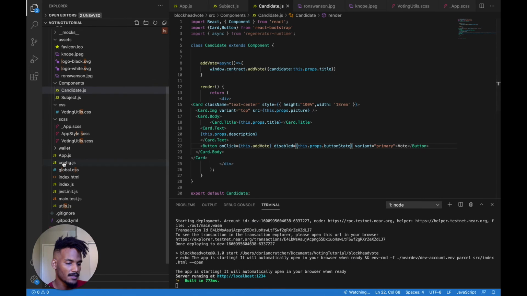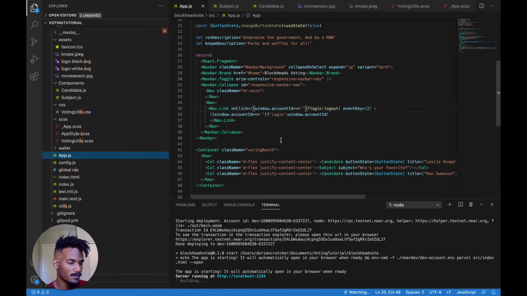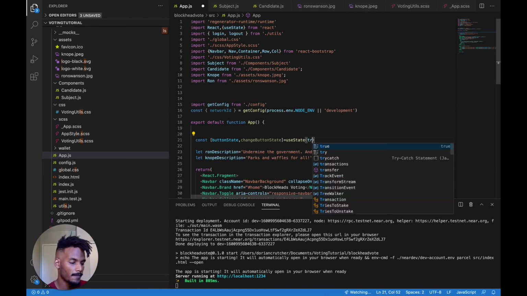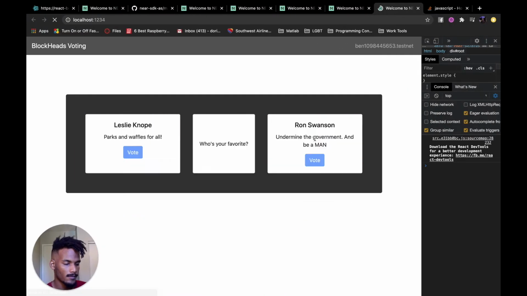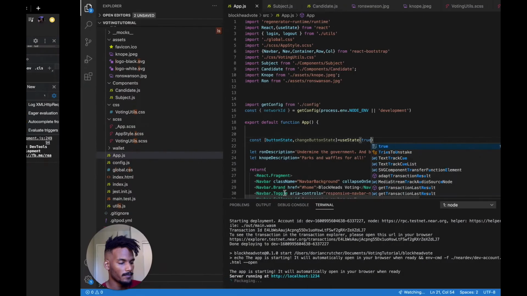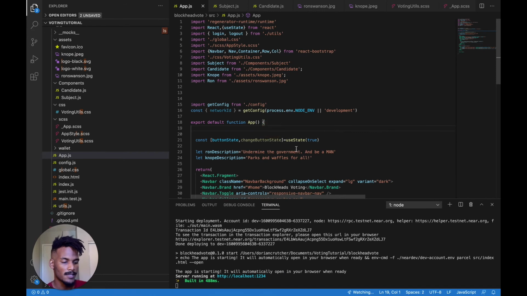But now let's go back into app.js, hit save. Let's change this to true, see what happens. There you go. Buttons do not work. I cannot engage with them. I cannot interact with them. So that's exactly what we want. So now we have to make a function that allows us to do that once we hit the add a vote button or submit button.